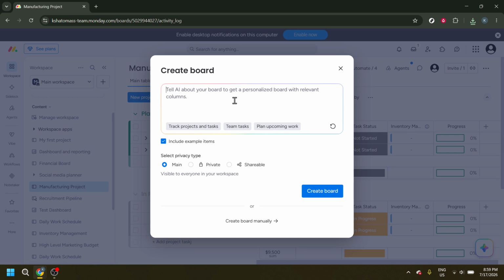After that, you'll be asked to make a title for your board. Enter a clear and relevant name so it's easy to recognize later. A descriptive title is helpful not only for organization, but also for quickly identifying the purpose of the board if you create multiple boards over time. Keep the name simple and specific to the project or workflow you're managing.